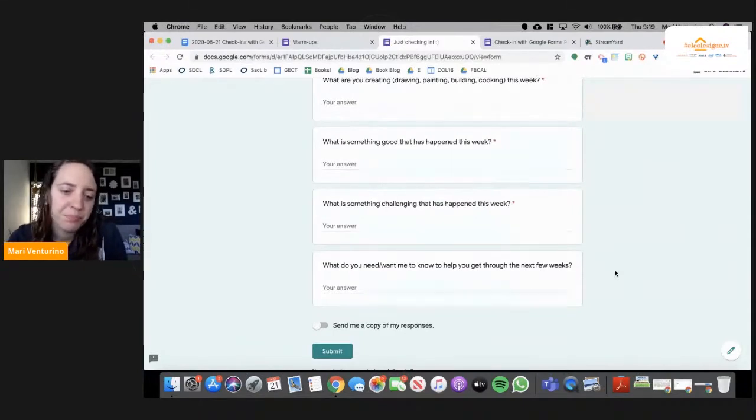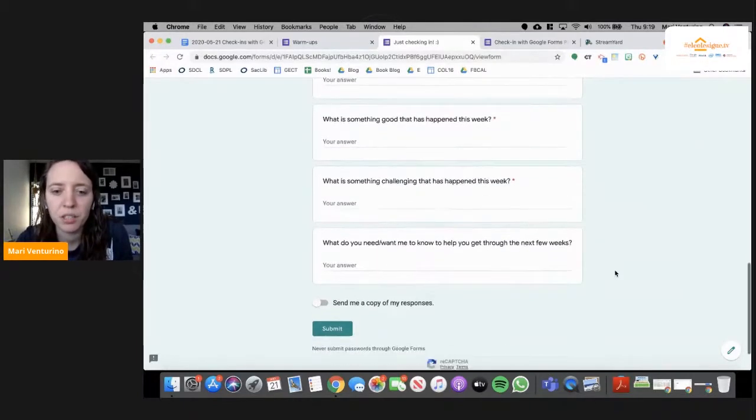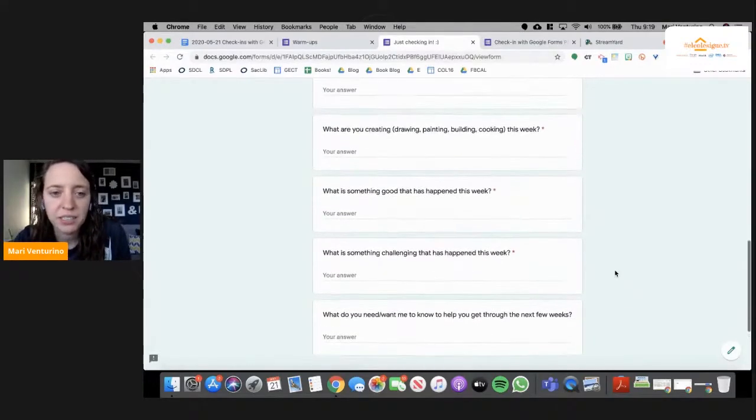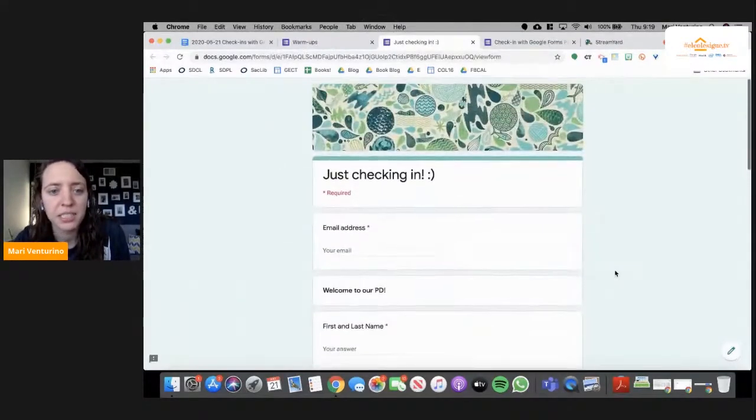And some of them, they're overwhelmed, and so that gives us an avenue to make sure that they are okay. So that's kind of the front side of the form. That's the side that the students fill out.